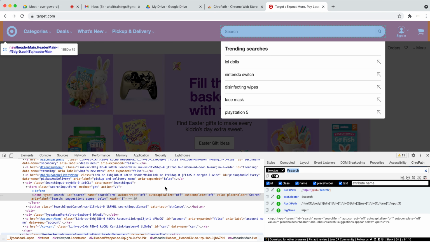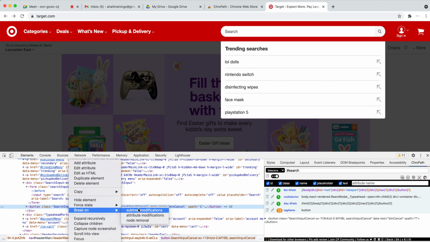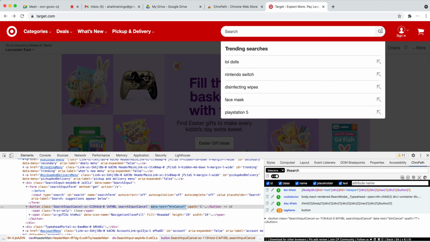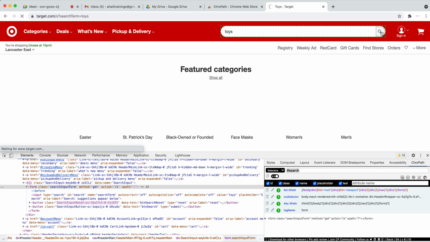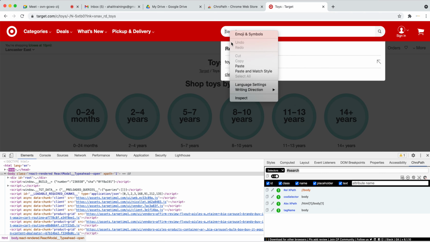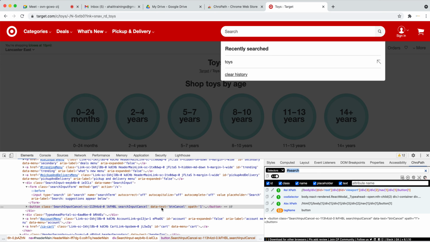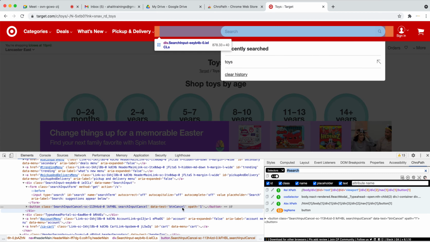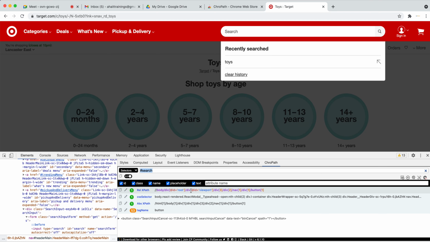For example, let's see what this tag is. Okay. See, this is the button, right? And this button is what? I think this button. So there is a button here. As soon as you search the toys, we have to click this. But that button doesn't have the ID. See, this button doesn't have the ID. If you look here, since this button doesn't have the ID, now see what XPath ChroPath is suggesting.